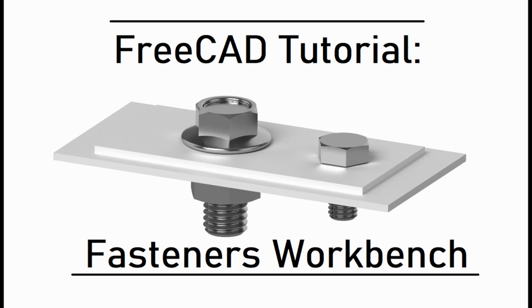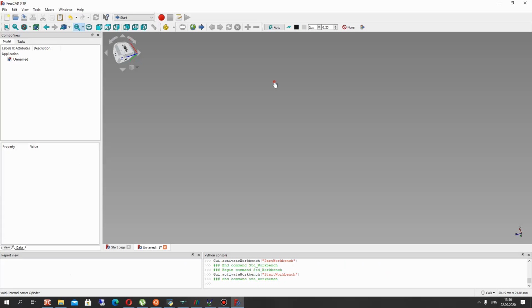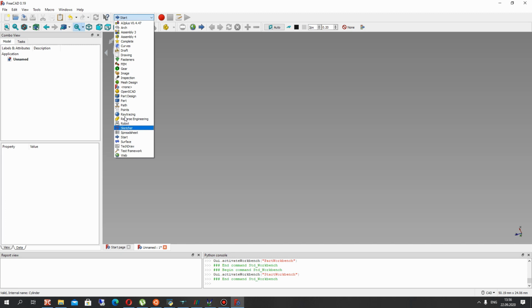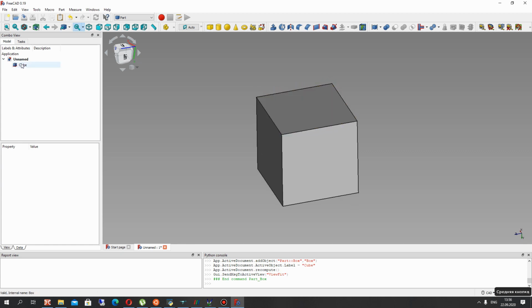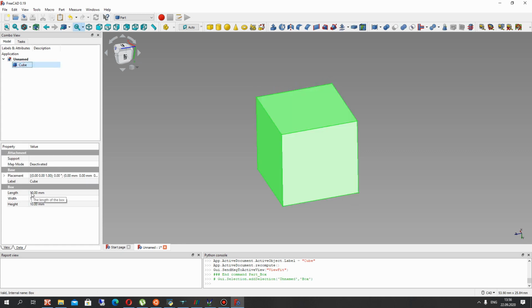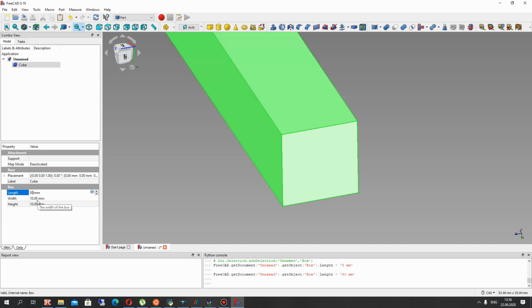Hello guys, in this video tutorial I will show you how to create the fastener connection for two plates in Fasteners Workbench. Let's go to the Part Workbench and create two plates with holes. Let's create the box and change the general dimension of this box. We will make the plate from this box.